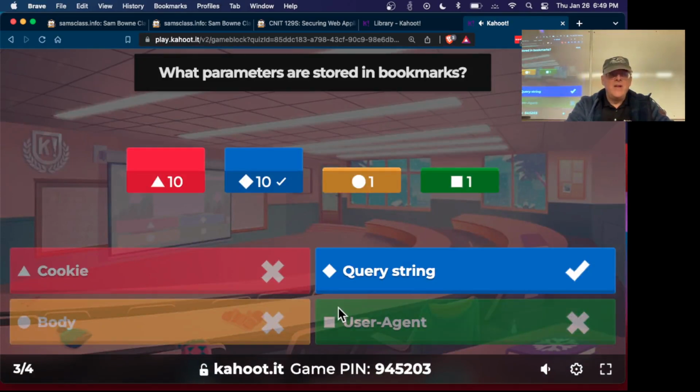That's the query string, is what's stored in your bookmarks. Cookies are not stored in the bookmarks. They're stored in a separate area in your browser.